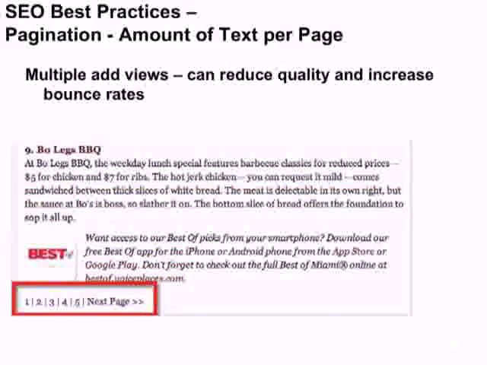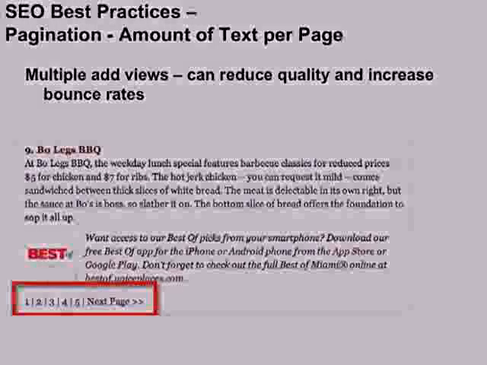So you can see the multiple page views can add more advertising views. You're going to have more impressions on your advertising if you have multiple page views, but it can reduce the quality and increase the bounce rate. I know personally, I hate pagination when I have to click on 5 different links in order to see the entire article. So it could be frustrating to users as well.